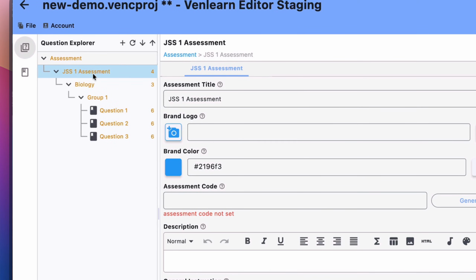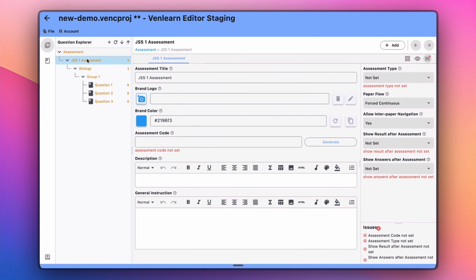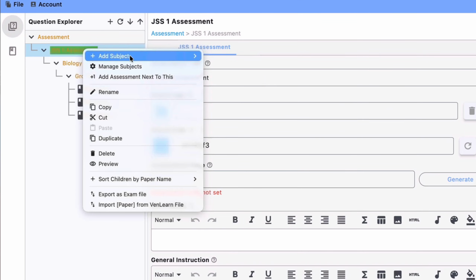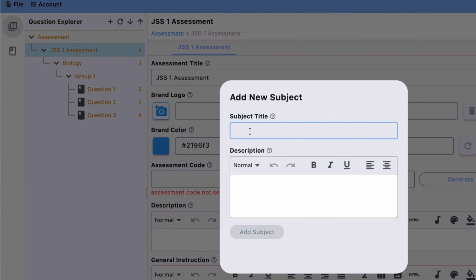Then after adding assessments, we can add subjects associated with the assessment. After adding subjects, we can add groups. Mind you, not only 1 subject. If these assessments have multiple subjects, we can decide to add a new subject. You can create the subject here and say the second subject could be chemistry.